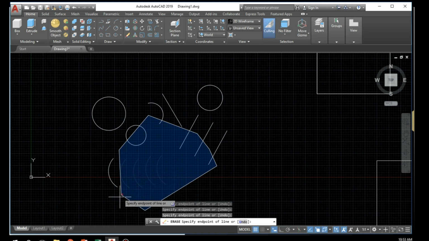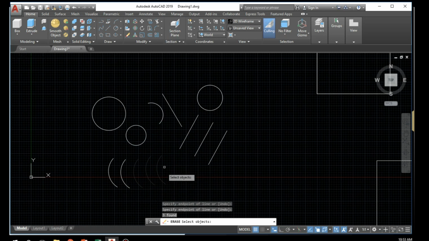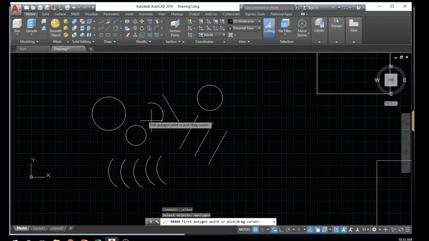So pagka-click ko na ganito, pag enter ko niyan, enter. So ito lang yung na-pick, ito lang rin yung mabubura. Okay, ulitin natin. So erase command, type E or simply click on the erase icon. Then type in W polygon. Then enter. Then specify point.